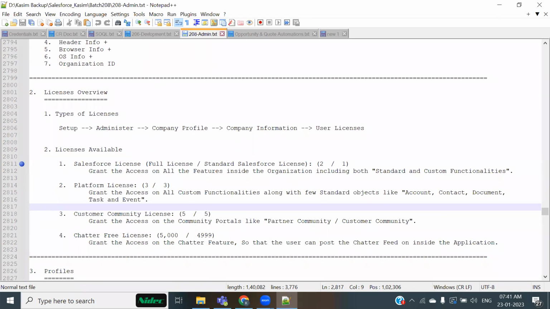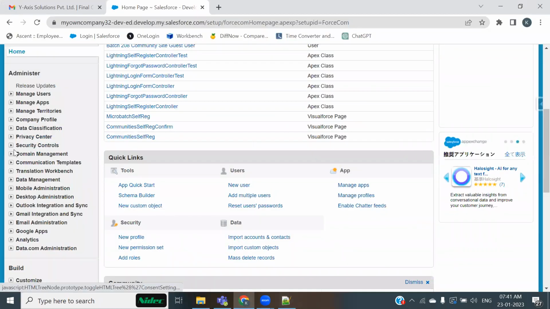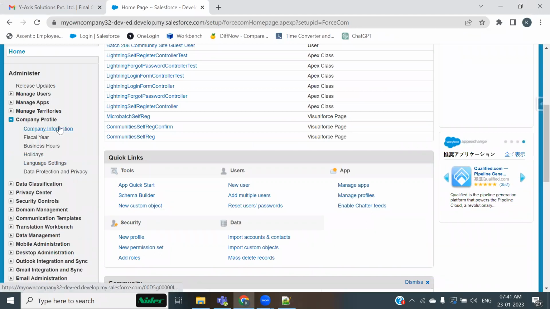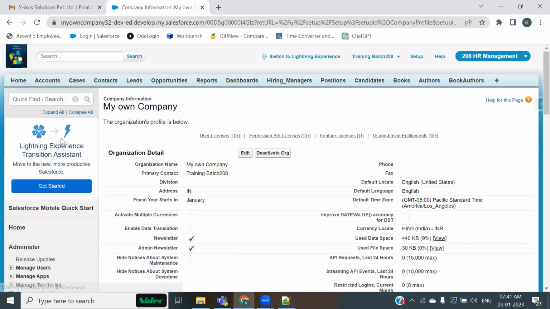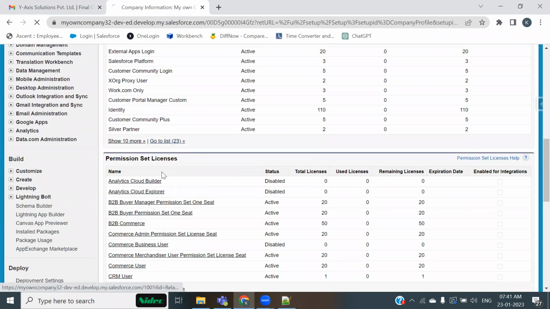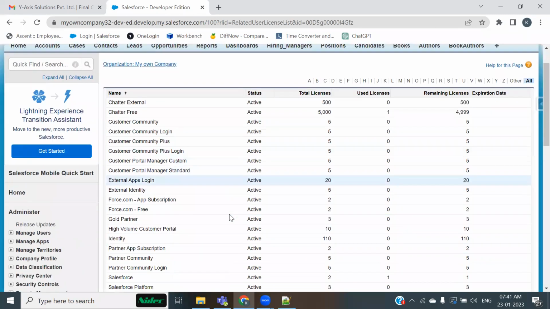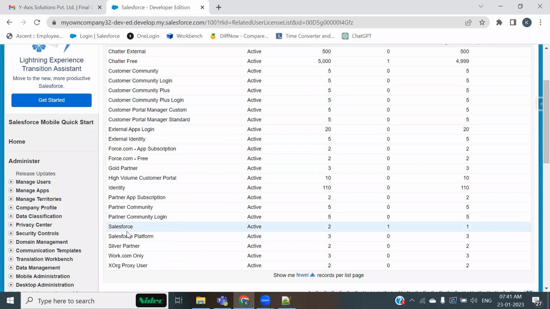the internal users particularly. See, if you go to Setup and then go to Company Profile, and then click on Company Information, on this particular page we get the list of all of the licenses that are available inside this organization, inside this edition. Now, out of all these licenses, the most powerful license is the Salesforce license.